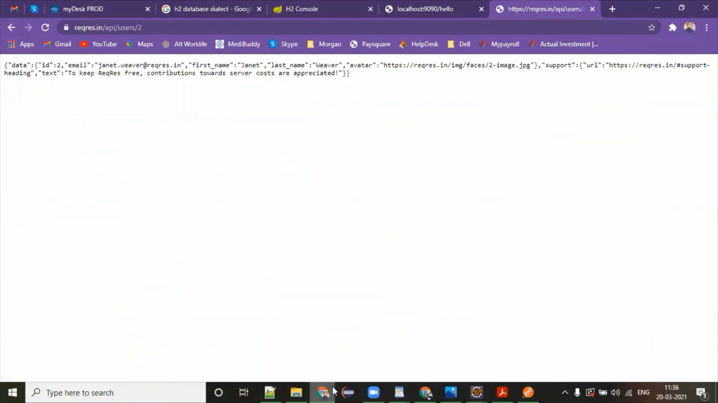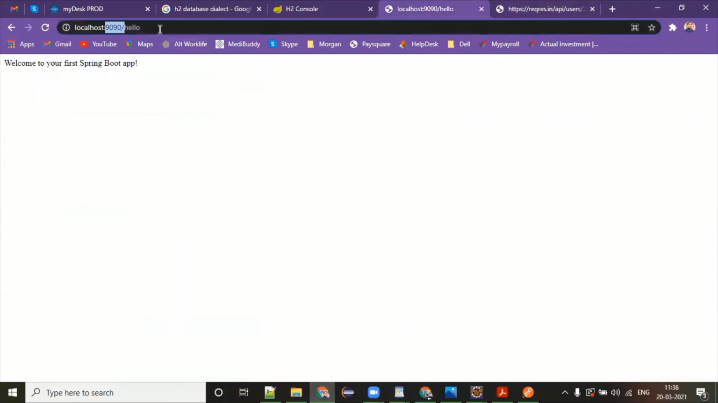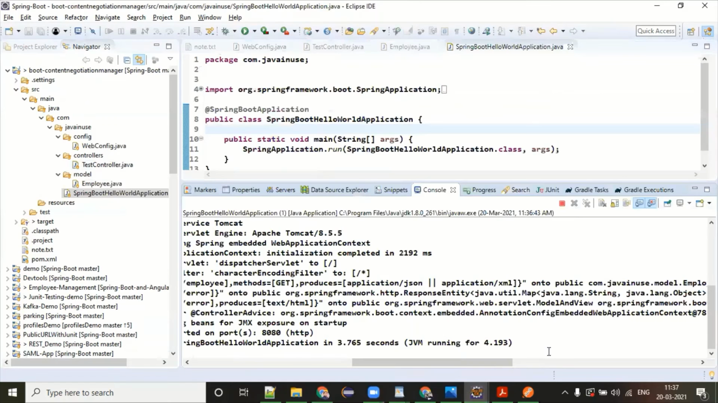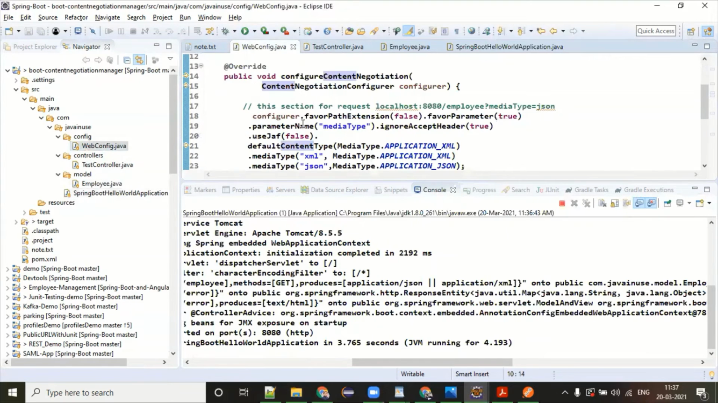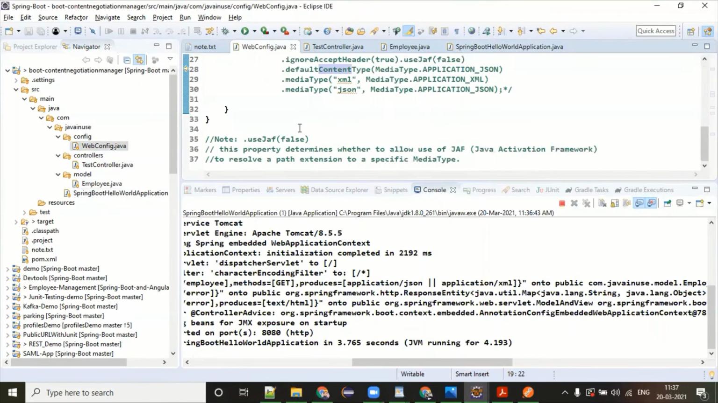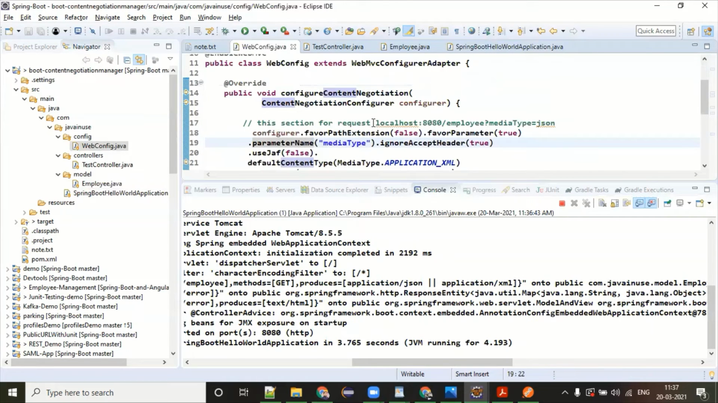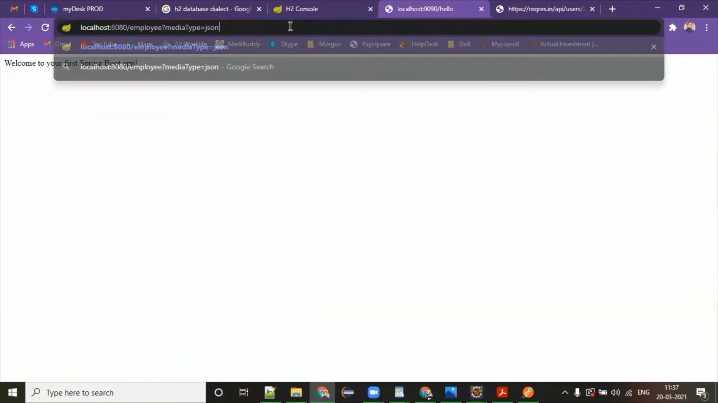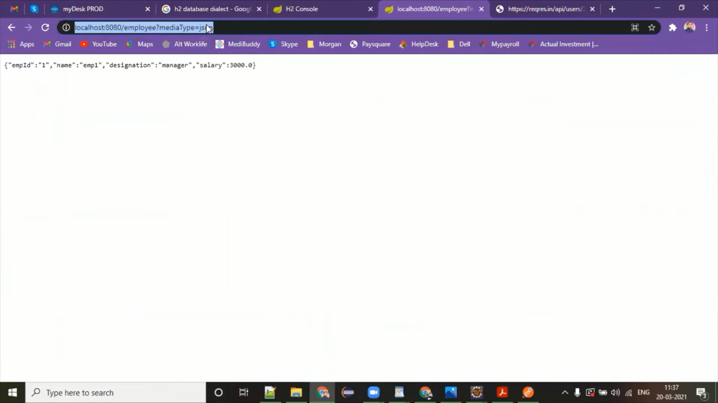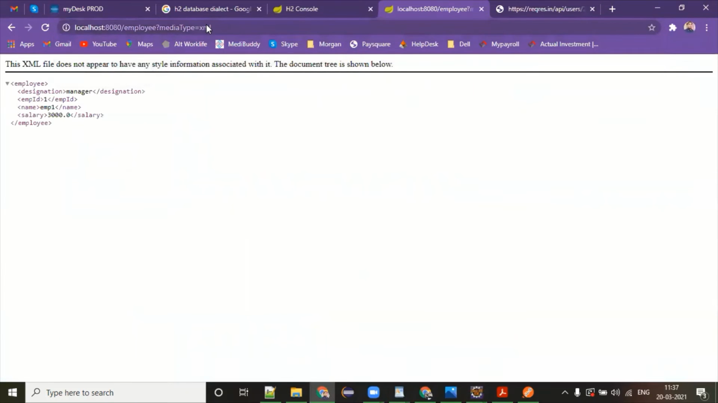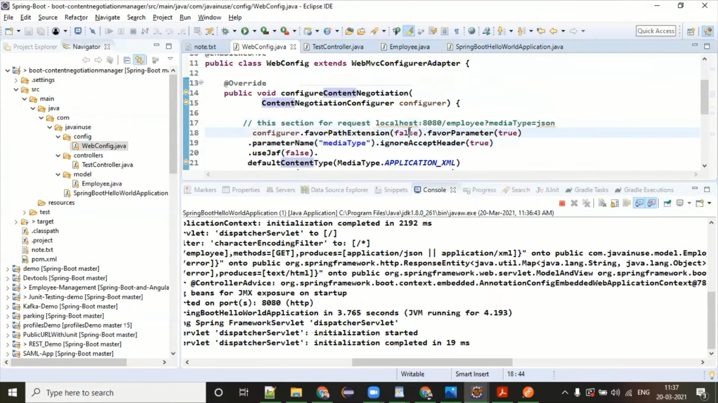8080. Localhost, oh, we can directly copy this value. So for media type, this is the URL. You got a JSON value. Now I'm changing to XML. You can see that it is now producing XML data. So this is a small topic, but sometimes it is useful. You should know how content negotiation can be done.